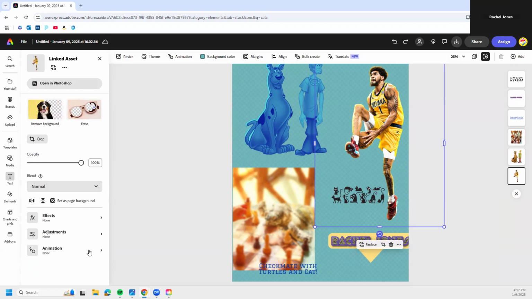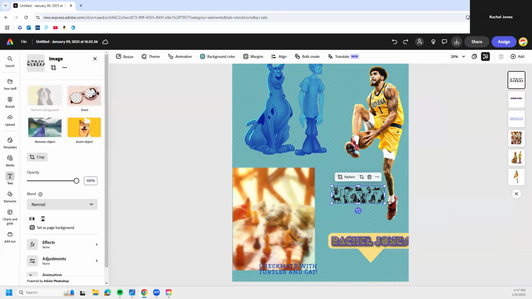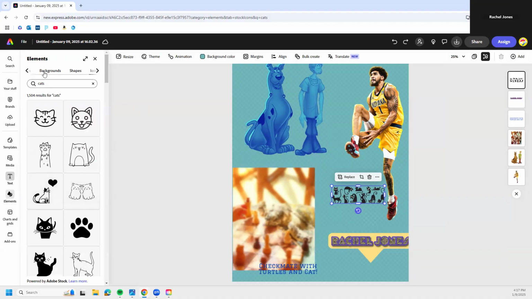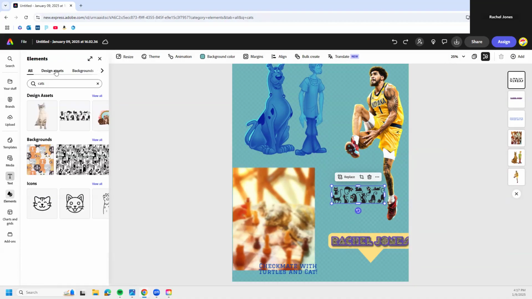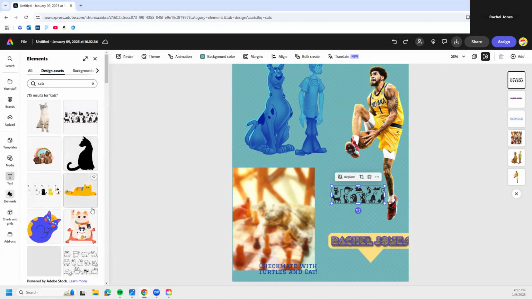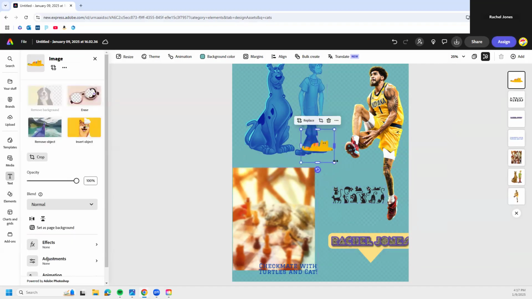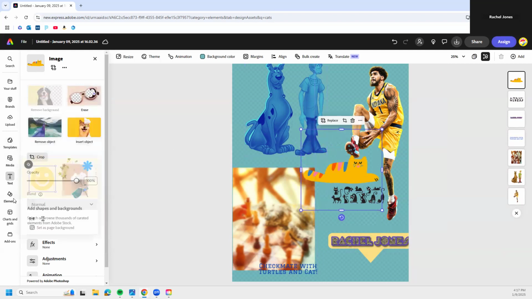Animations again won't be great for this because even if you made it move, we're going to be printing it still. I think that's about as much as you can do unless you get an element that allows you to change the color. Let me show you an example here. Let's go to design assets and let me pick, let's see, if I pick this cat, can I change the colors? Nope. Let's see what else we got.